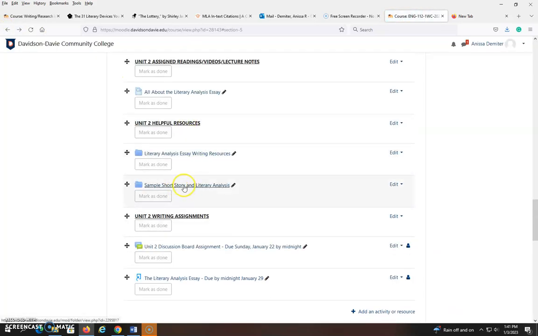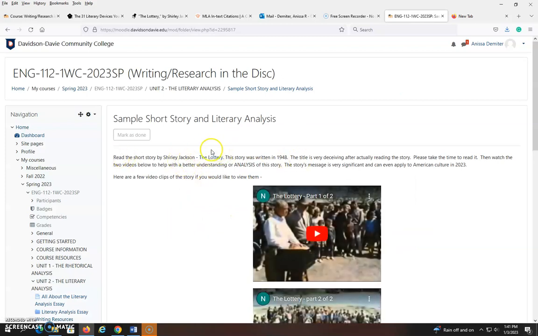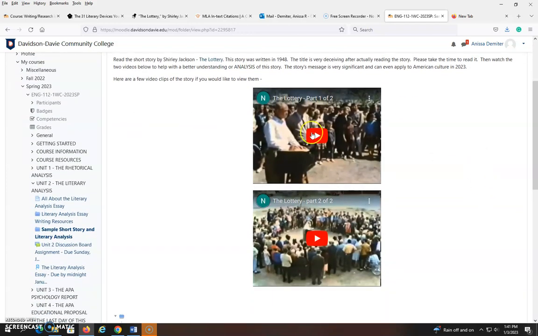And then in this one, I have a sample short story, The Lottery, that you guys will read. If you click this link right here on the short story title, it'll take you to the short story. And then there's actually two little videos here. They're very old, ancient videos, but they show the movie of The Lottery. So you can watch those too. I think they're like 10 minutes each, somewhere around that.